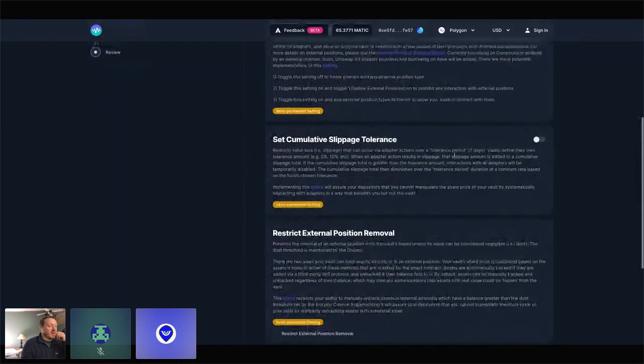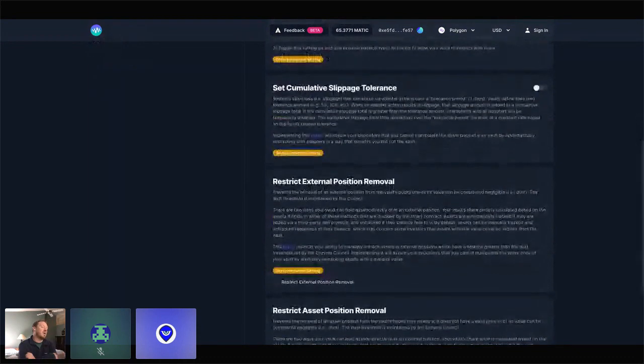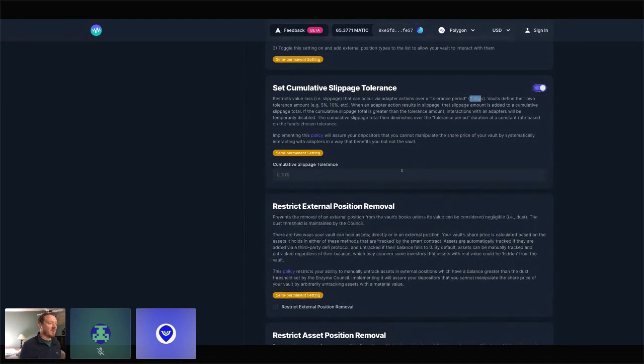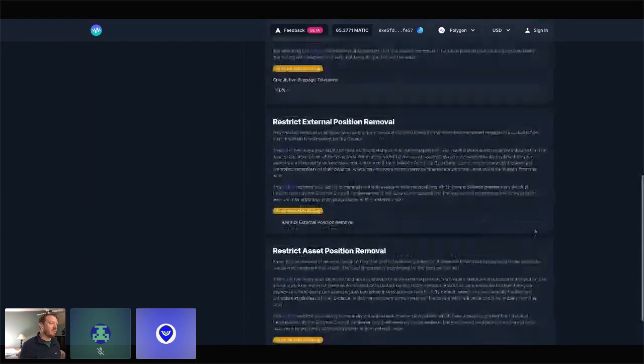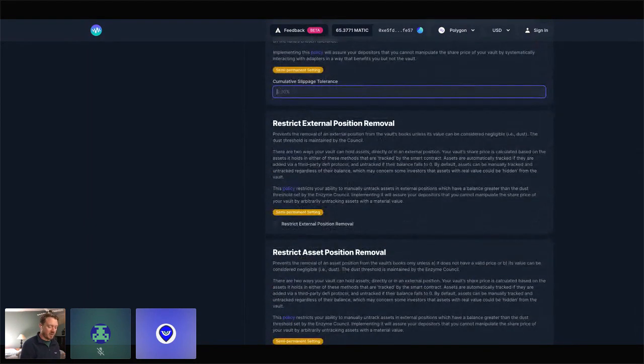The next three are settings that are protective of your depositors. Cumulative slippage tolerance essentially is keeping track of the bad trades that you make. And if the slippage from the trades that you make over a 7-day period exceeds this amount, you'll be locked out of managing the vault until that average or that tolerance ticks down, so over the course of the next couple of days. I'll set that at 10%. Not a lot of liquidity on Polygon. I'm going to set it at 20%.